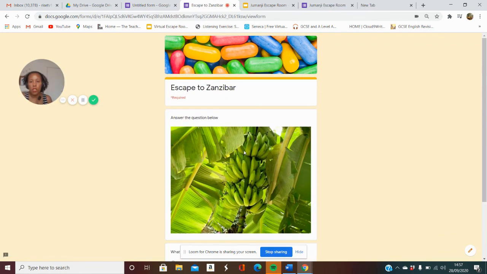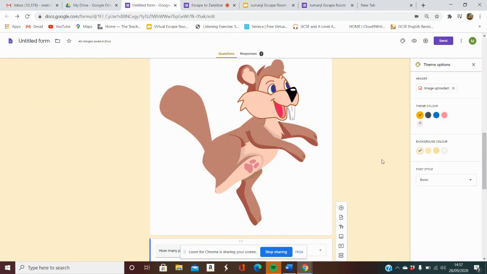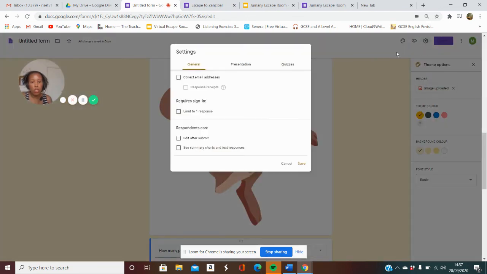So what I have done just there is we need to go back because I haven't shown you this section here. So go to settings. We've got general, collect email addresses. We do not want to be clicking that. We don't need the children's email addresses. Response receipts, do we want that? Just leave that as it is. Limit to 1, requires a sign-in, limit to 1 response. So how many times do we want them to be doing that? Do we require them to sign in? No. Edit after submit? No.